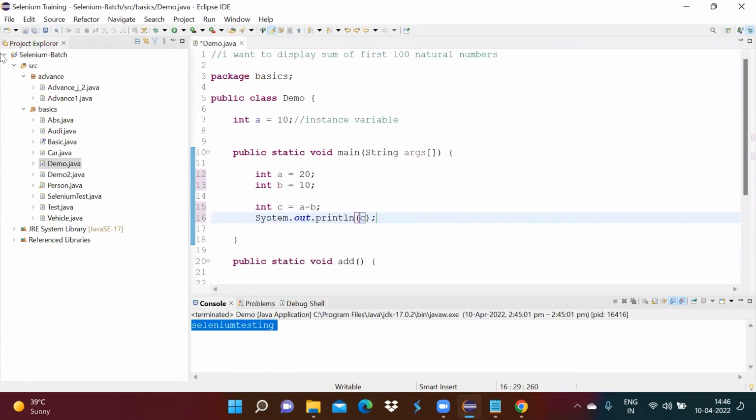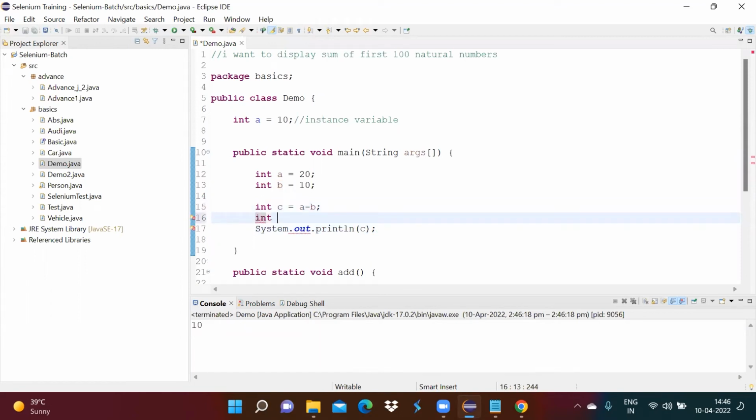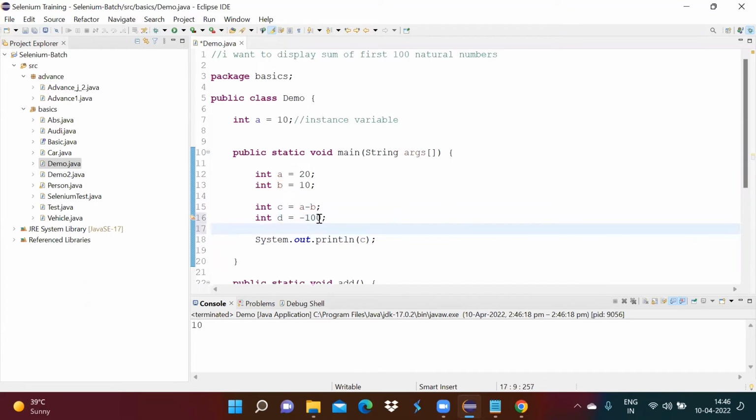C, then the output would be 10. It is just subtracting, and we can negate also. For example, d equal to minus 100. So we are just negating the value of 100. There also it is used to subtract and to negate.